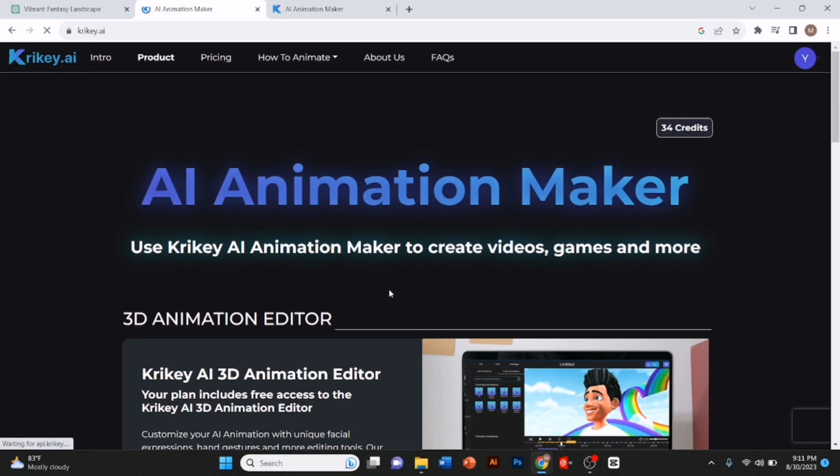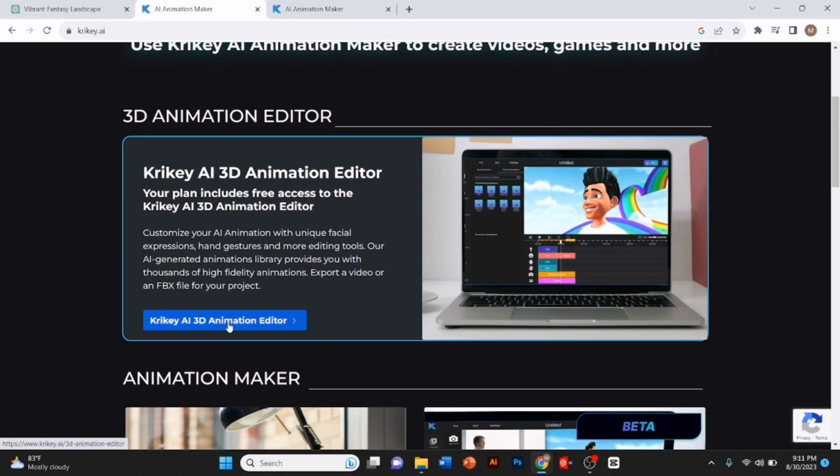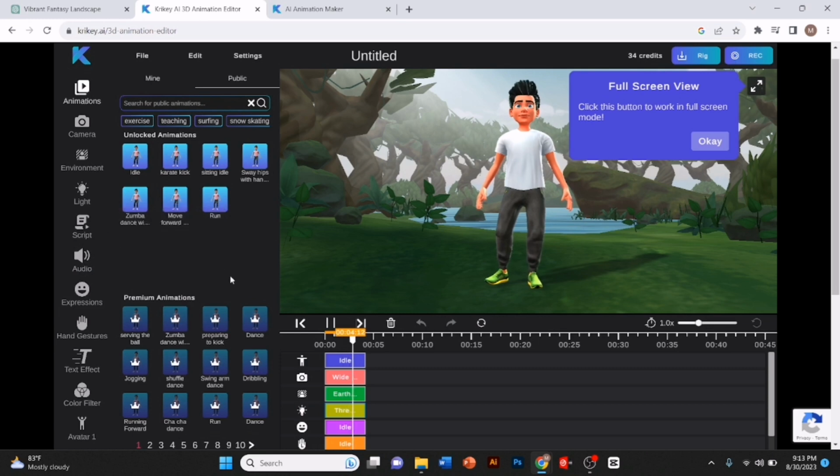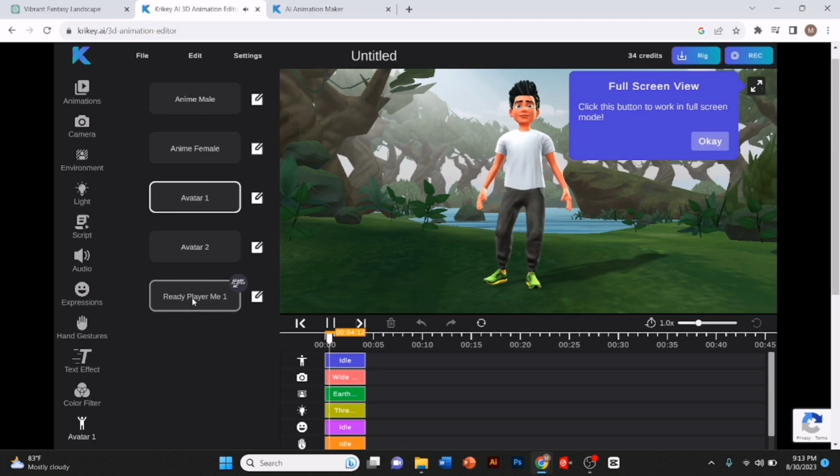Now, we'll go to Quaky AI 3D Animation Editor. On the left of the page, you will find some tools. By using these tools, you can make your video. From here, you can change your avatar. This is the avatar we made.